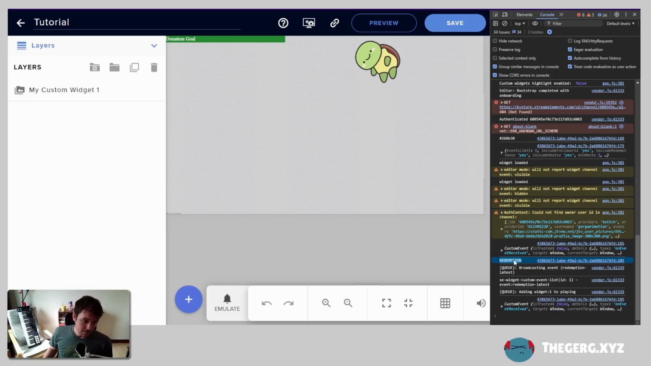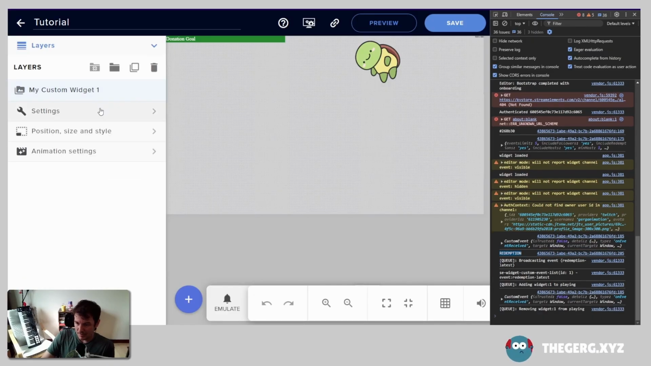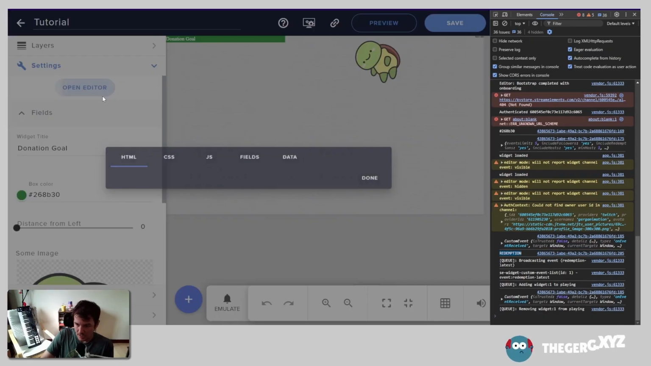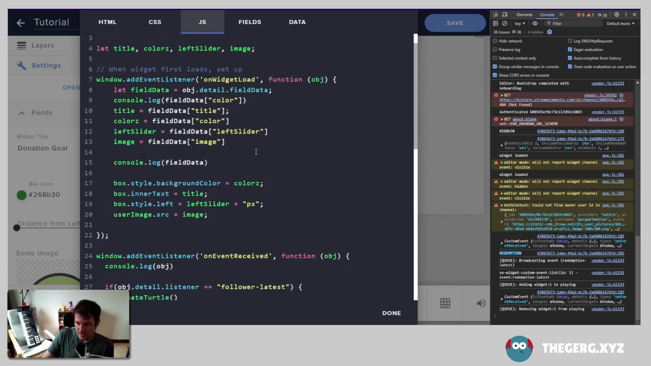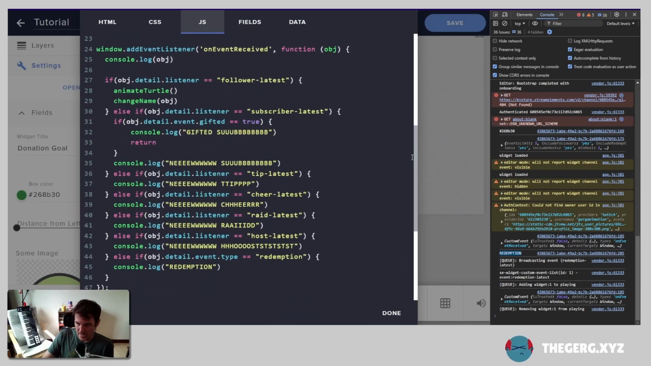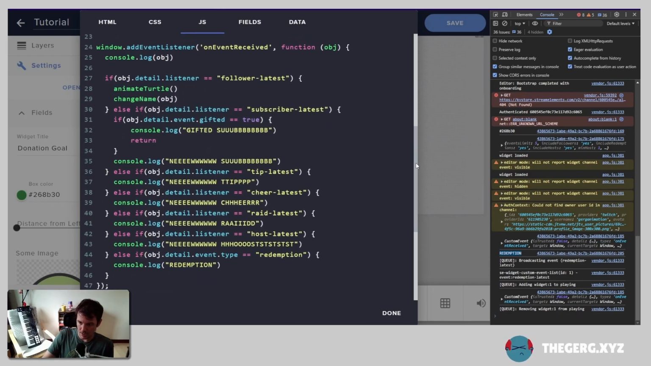Alright, so that was probably pretty boring, looking at all kinds of little text. But this is how you make widgets. This is the meat and potatoes of the widgets right here. Every widget does something on a follow, or on a cheer, or on a chat message. That's what all widgets are.